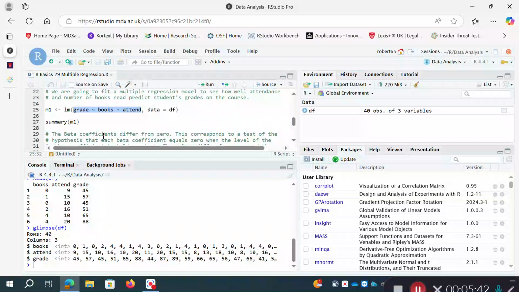So what we've got here is our DV on the left of this particular formula, then the tilde symbol, and then our independent variables on the right. We could read this as grade as a function of books plus attendance. When we previously did a linear regression with just one independent variable, we just had one variable on the right-hand side, but I've just used the plus sign and added another. We could add plus and then other variables if there were other predictors in this data set, but there aren't in this case.